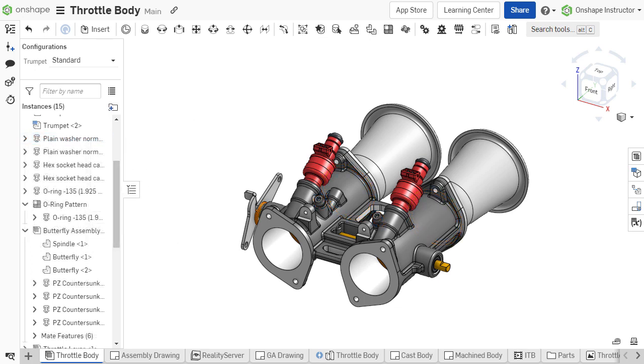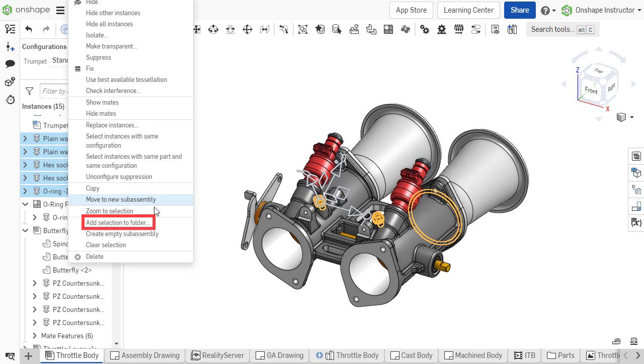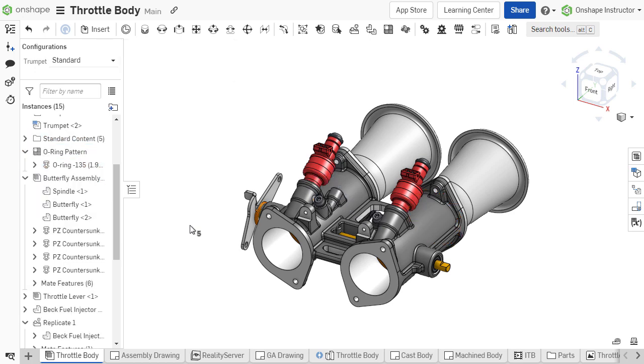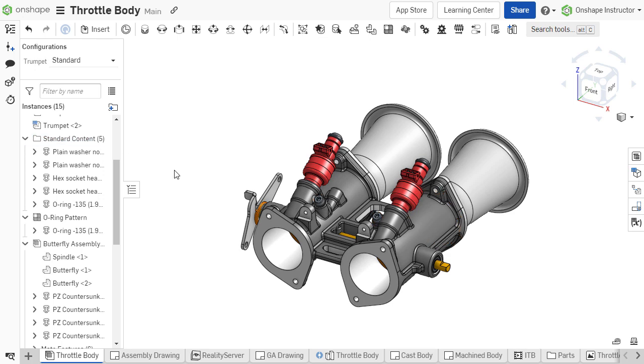There are two ways to create a folder in the assembly list. The first is to select one or multiple parts or subassemblies, right-click a selection, and choose Add Selection to Folder. This prompts for the new folder's name. Type the name and accept the folder. The selected instances are added to the new folder. Additional instances can be dragged into the folder or out of the folder once the folder is created.